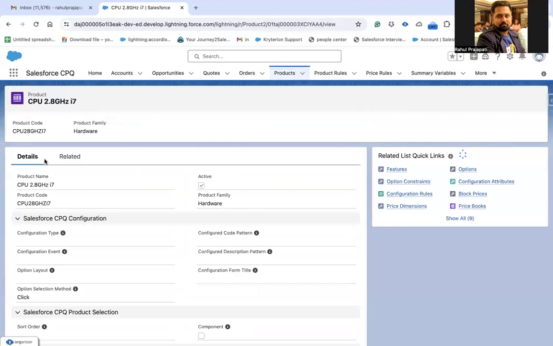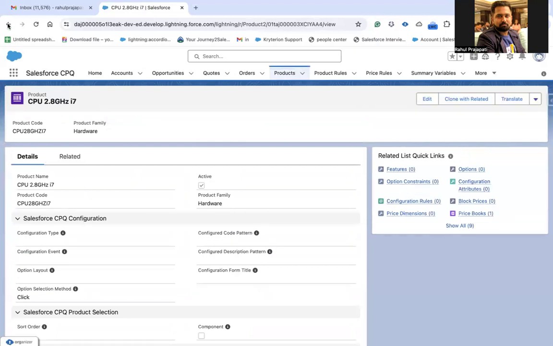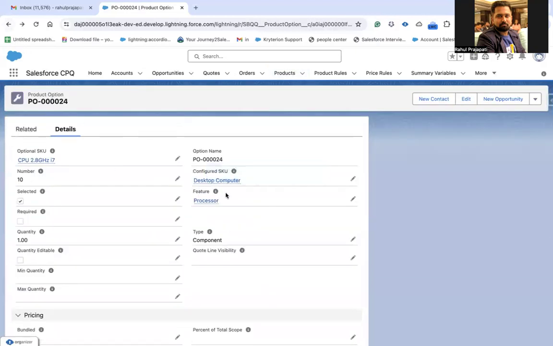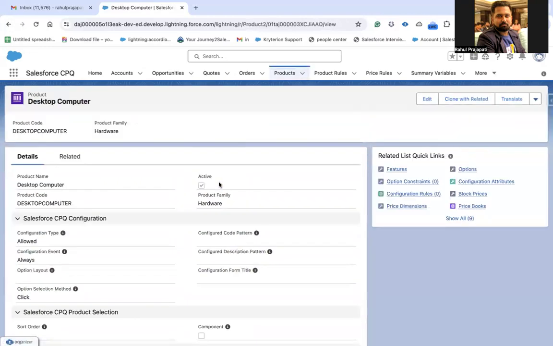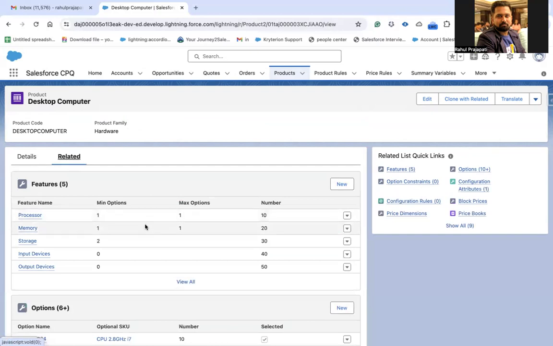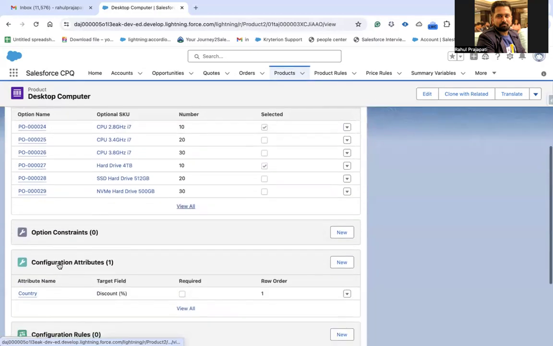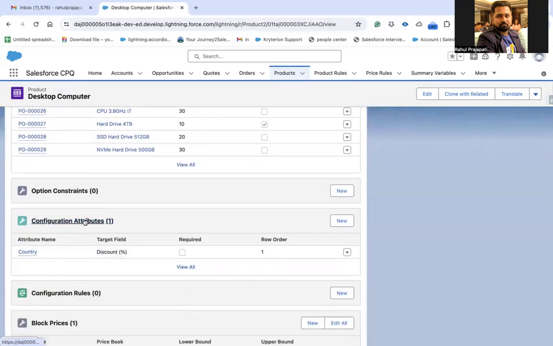So now let's go to the main product, and there we also have some more records. We covered the features, we covered the product options. Now let's cover the product constraint, sorry, option constraints. So what are option constraints? What do you understand by option constraints? Option constraints are used whenever you want to include and exclude products.